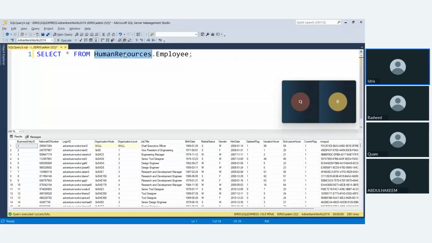And then HumanResources, as I mentioned, is the schema, and I have just explained what the schema is. Dot Employee. Employee is the table that we are getting the data from, and then we end that with a semicolon. The semicolon is just like when you write a sentence in the English language, you put a full stop at the end to indicate that this sentence has ended. So this shows that this statement has ended at this point.